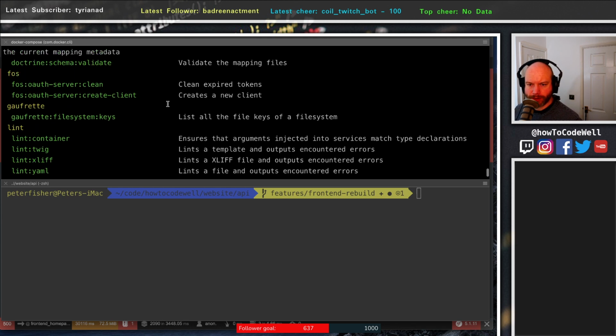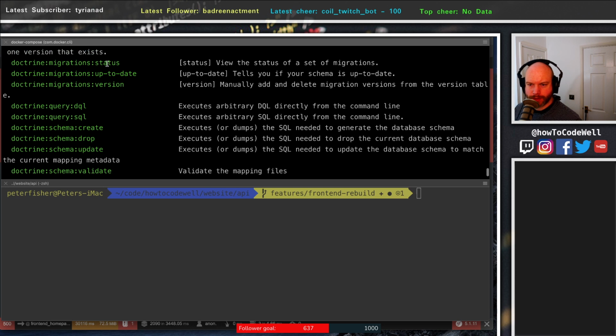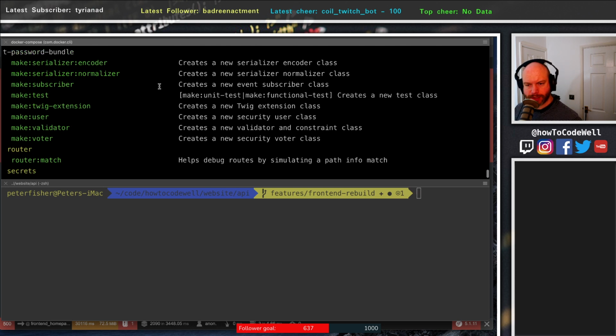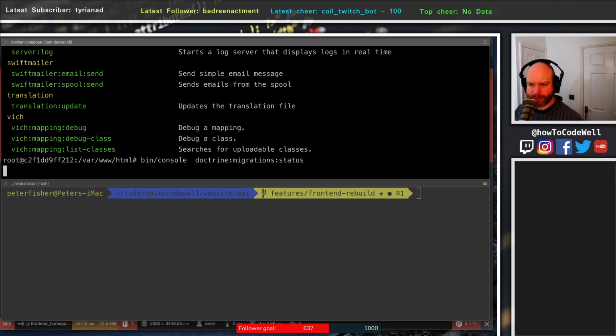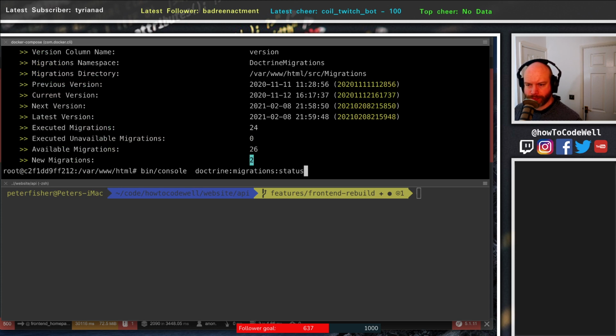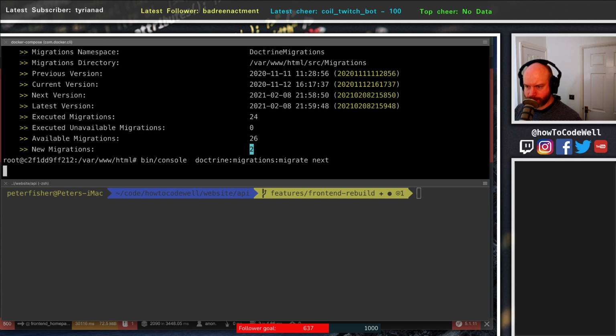Let's now do, I want to look for the migration stuff. Let's look for migration status. We should only have 2 available. So if we did bin console, we should only have 2 migrations needed. Yep. Great. So now if we did migrate next, that bumps up the first one.